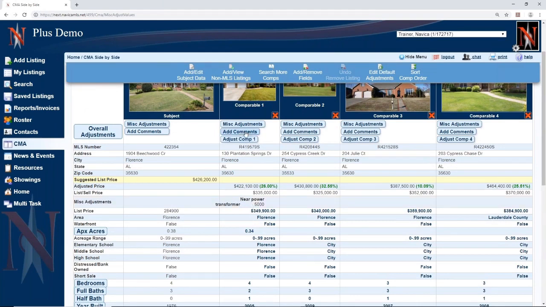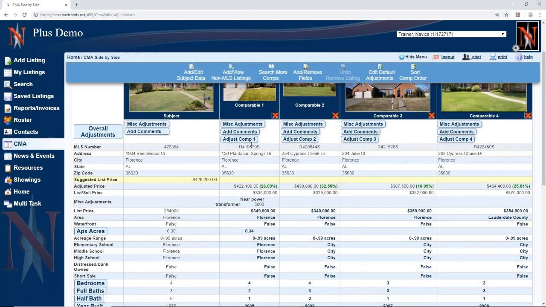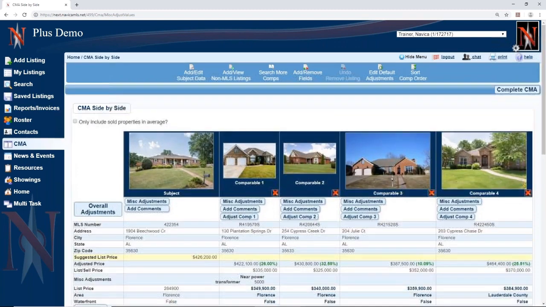For any comps, I can add comments. And then those will show on the finished CMA on that particular one comp. So I'll show you that when we get to the end. If you want to discard a comparable, you can click on the red X to throw it out. And if you made a mistake, you can get the last one you threw out back by saying undo removed. You can't go back and get 3 back, but you can get 1. You can edit your subject data.